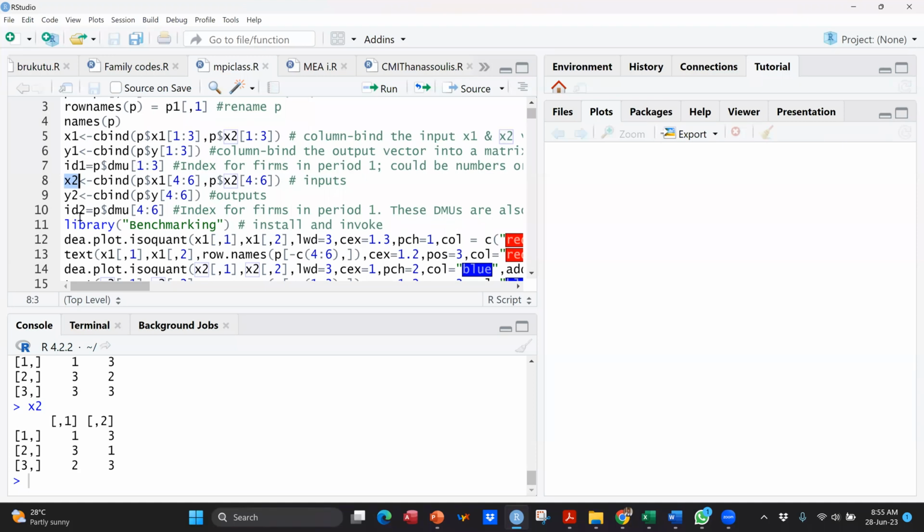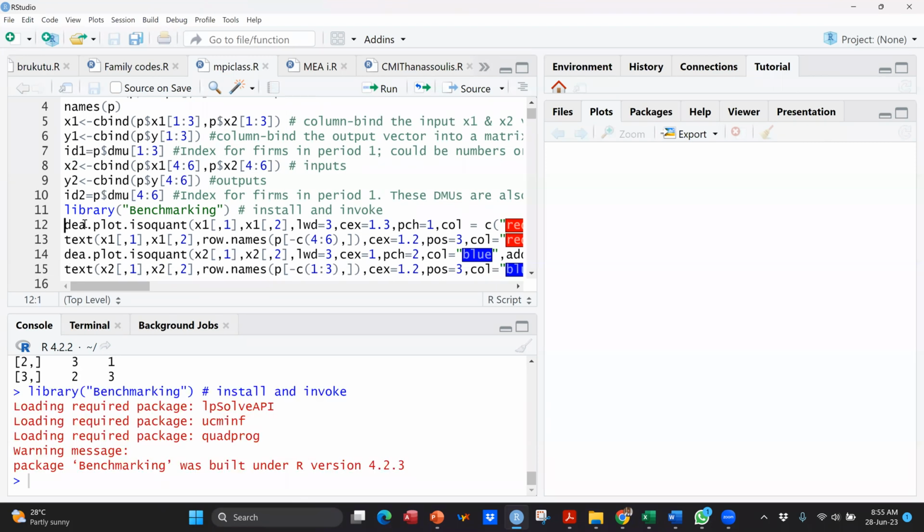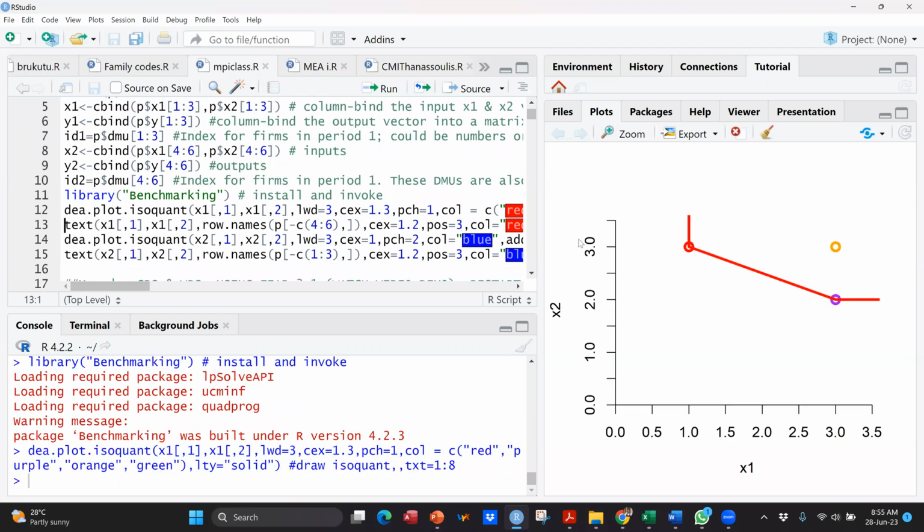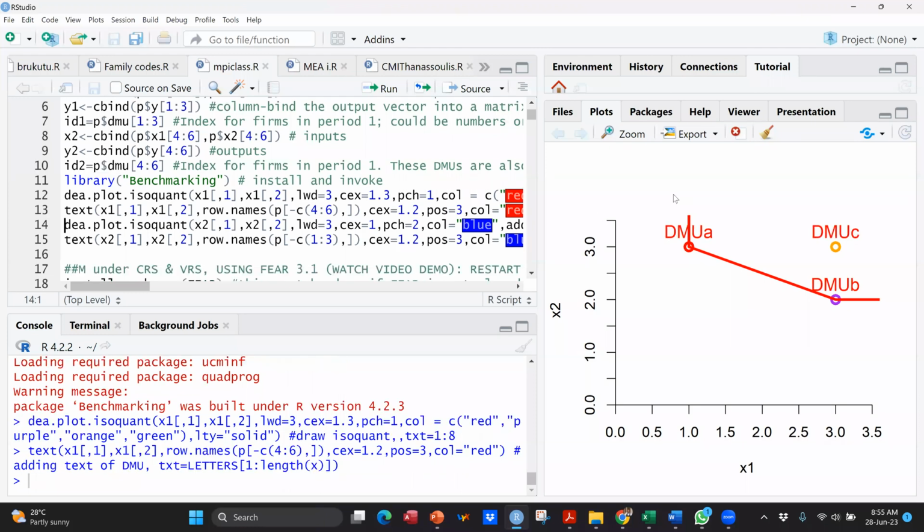But I'm going to do a drawing. Okay. I'm going to use benchmarking as a package to do the drawing. So you invoke the benchmarking, and then you draw the first isoquant. So this is the first isoquant. Remember, I've renamed it. When you look at the codes later, you see that I have given them different colors of them. I will add the names of the DMUs to it. Okay. So this is it. Just as I told you, this is DMU A, this is DMU B, this is DMU C.